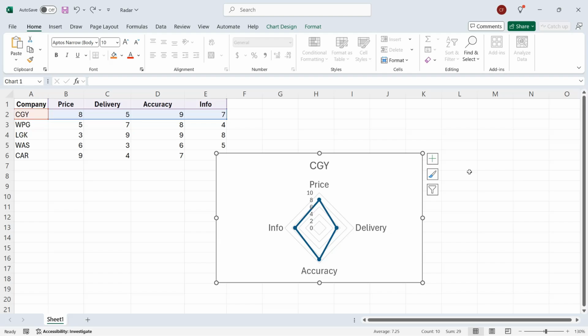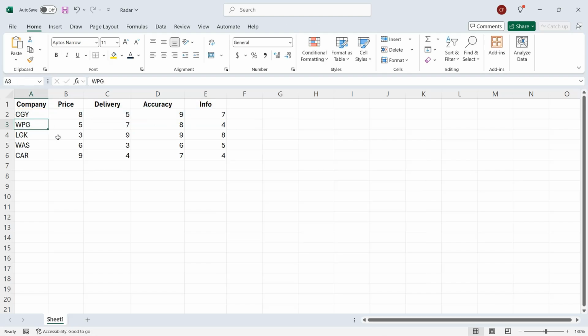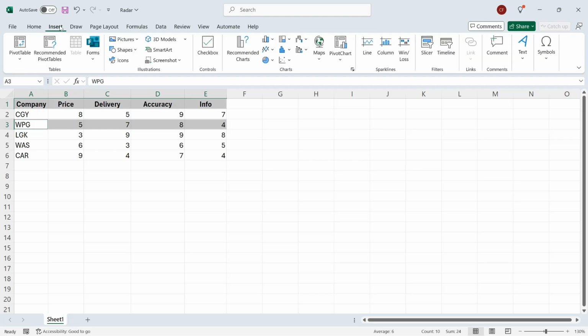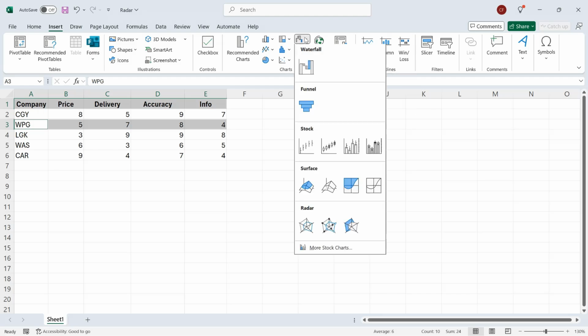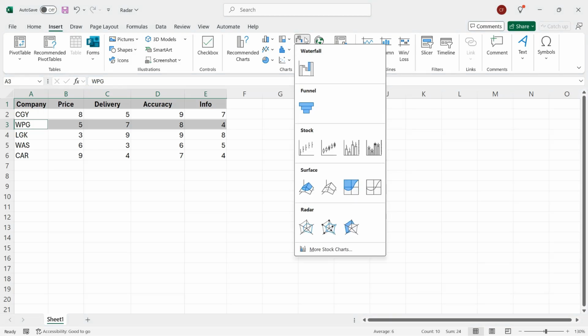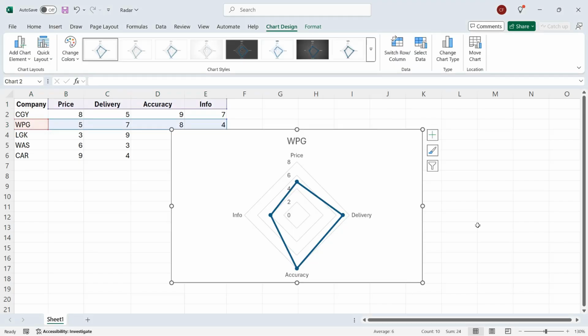You might be wondering if it's possible to create a similar chart, including the headers and the data for WPG. You can. First, select all of the headers, and then hold down the Control key and select, in this case, A3 through E3. So this gives me the headers and also the data for WPG. Then I will create the chart again, so Insert. Click the waterfall button, which is to the left of the globe. Go down to Radar, click it there, and the chart has been added.